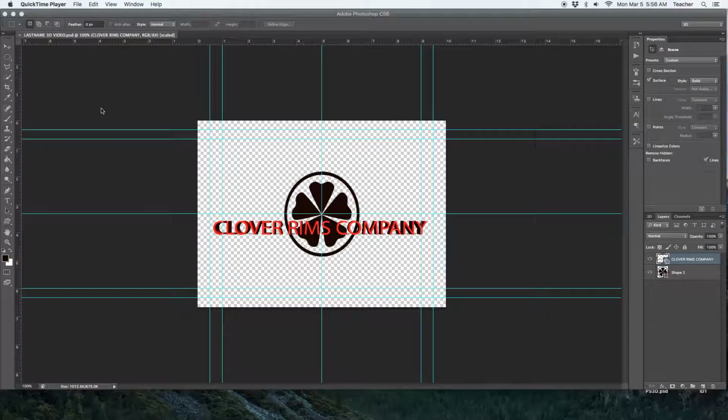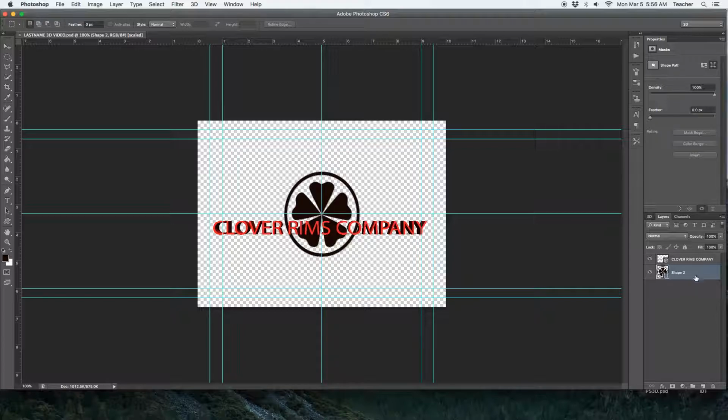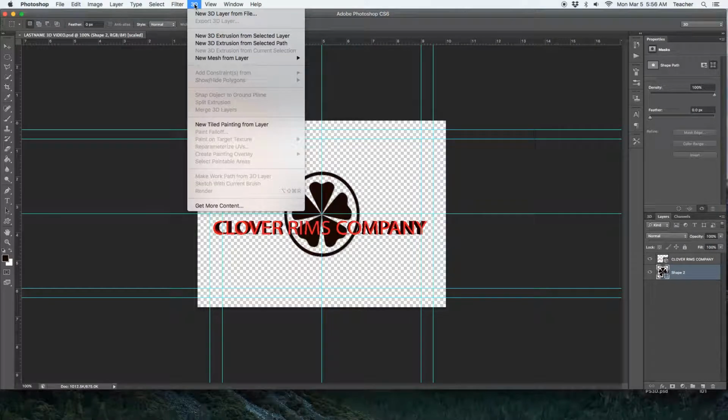I have this logo already created, and we're going to go ahead and make these into 3D extrusions. I've already made my text layer into a 3D extrusion, so I'm going to look at my shapes layer here, which is the logo that I have in the center, and turn that into a 3D extrusion. That's a shape that was made with the shape tool, and that's actually what's called a path. So I'm going to go to 3D, New Extrusion from Selected Path.